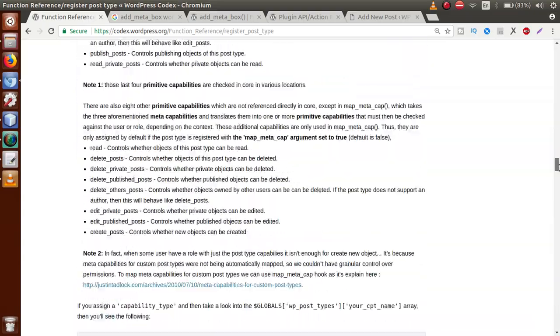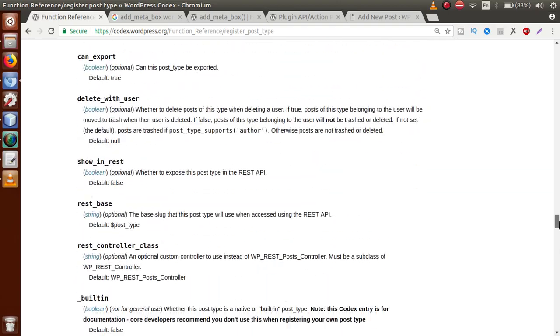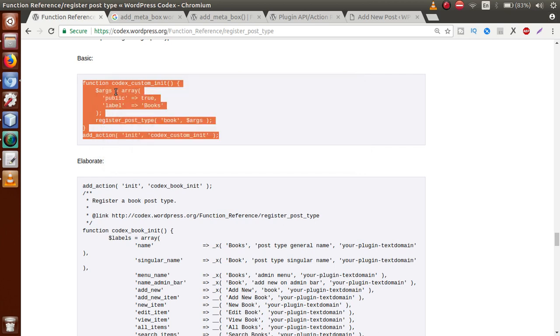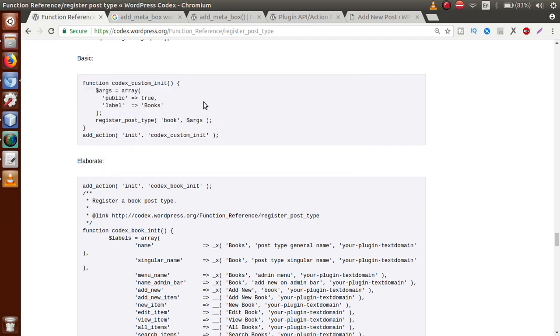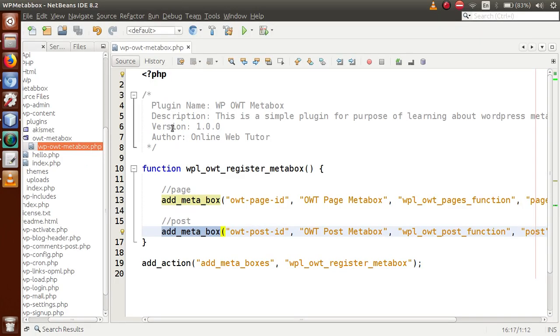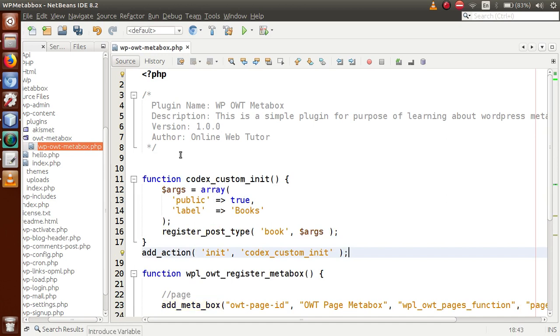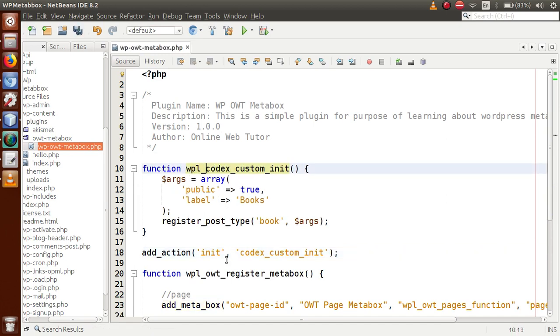WordPress provides a small example to register our post type, so just scroll down, and this is the code that I am going to copy. Okay, this is the basic example to register any custom post type on our WordPress site. Okay, so I'm copying that, going to the plugin section, and let's say that we are going to register our post type. So I'm going to paste it here. So let's say WPL OWT, just remove codex from here, and custom init, and this is for custom post type, CPT. Just copy this callback function name and pass it inside this init action hook. This init action hook is responsible for creating this post type.